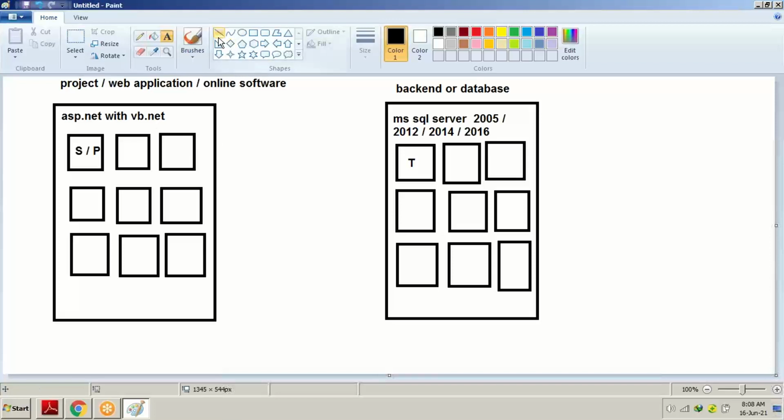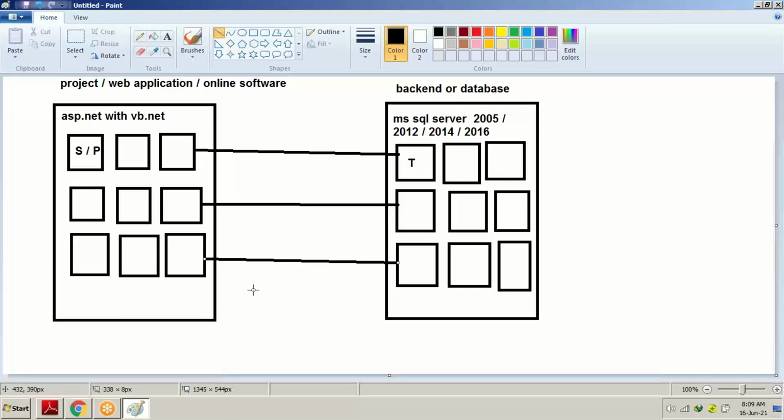So just imagine I connect this particular screen to this table, this particular screen to this table, this particular screen to this table. What I have done is connected one screen with one table. It means if you insert a particular record in that screen, it will go and insert into the particular table to which it has been connected.